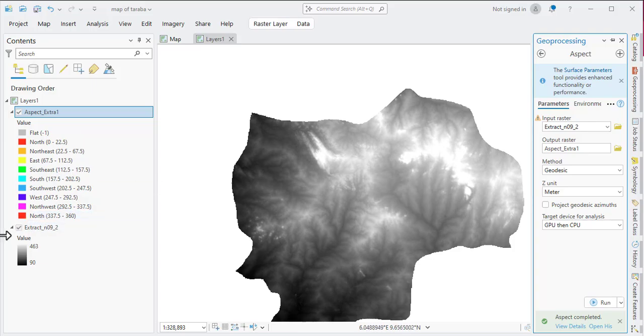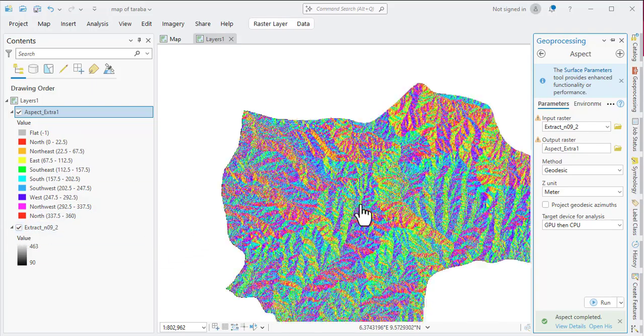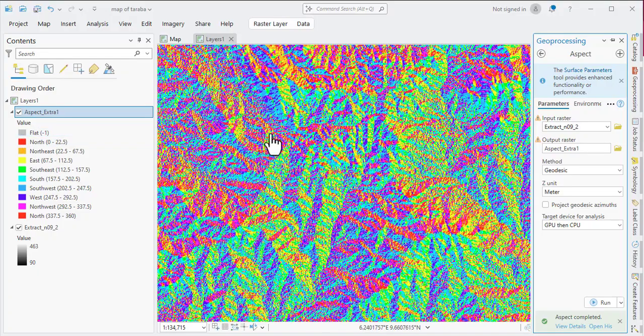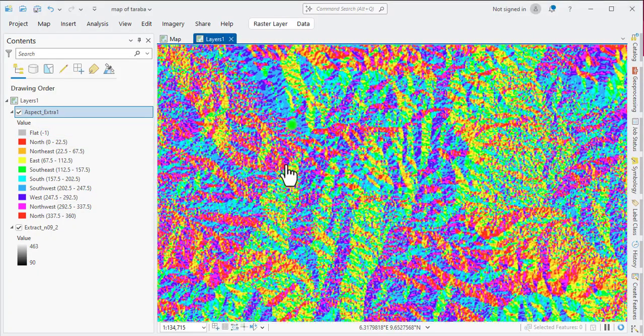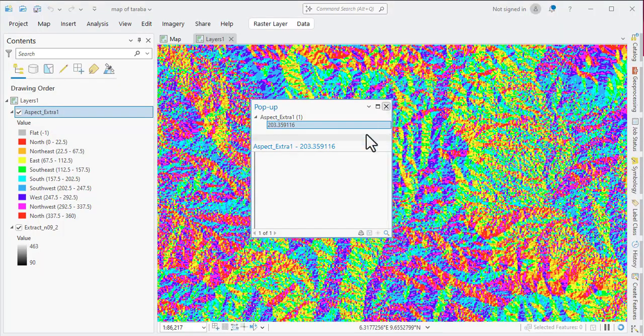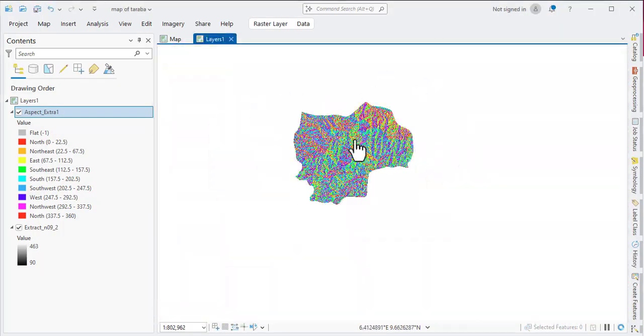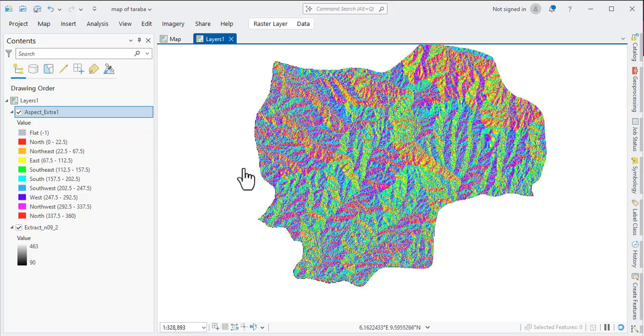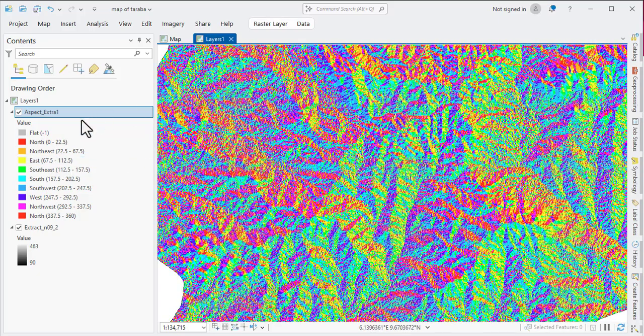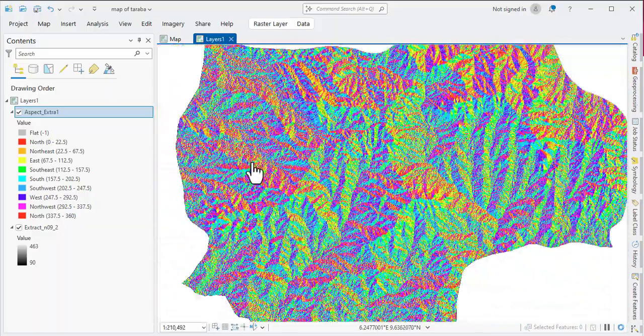Once you click on run, you will see your aspect calculated. You see the flat aspect. Let's see where the flat is from this. I can't really see the flat, but I think you can see it's a mixture around here. Then you see the northeast, east, southeast, south, southwest, west, and it ranges from -1 to 360 degrees. So basically, this is how you create your aspect.